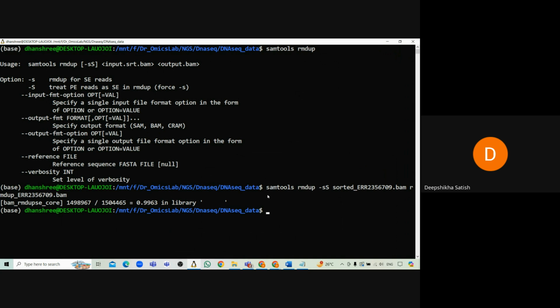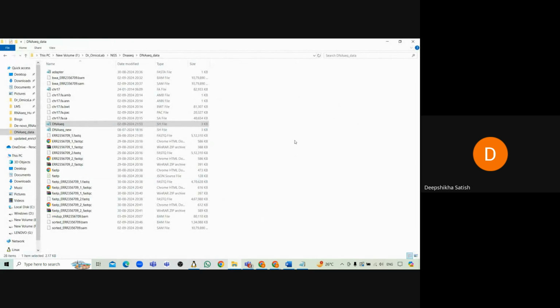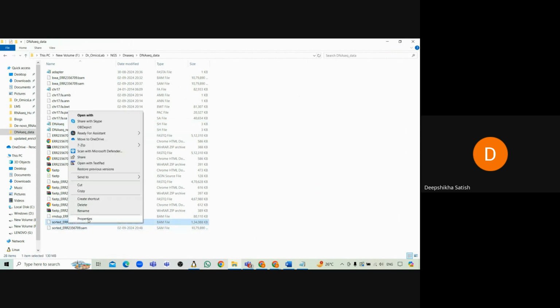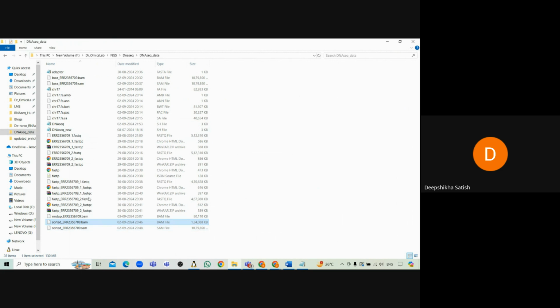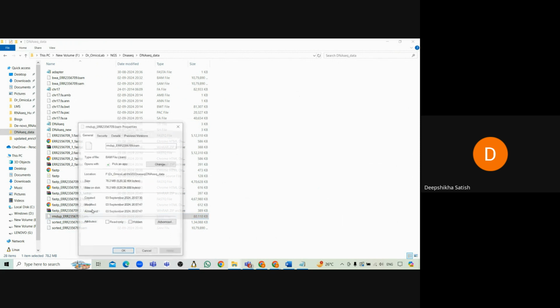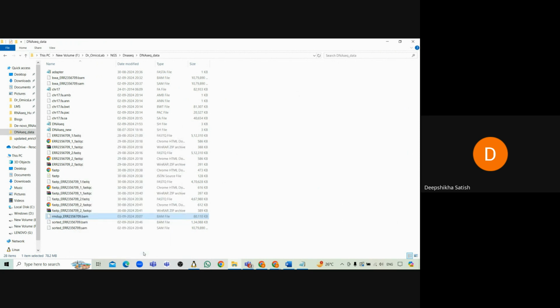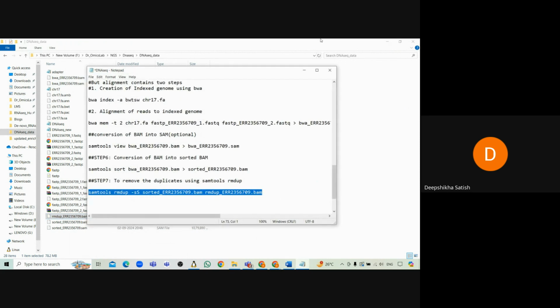Done. So how do we see whether the duplicates are removed or not? If you see the file size of the sorted BAM, it's 130 MB, and if you see the file size of the duplicate-removed .bam, it's about 78 MB. It means the reads are removed, correct? So this is how we can remove the duplicates.